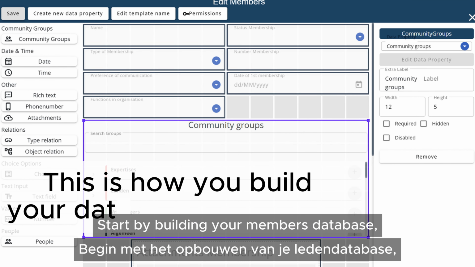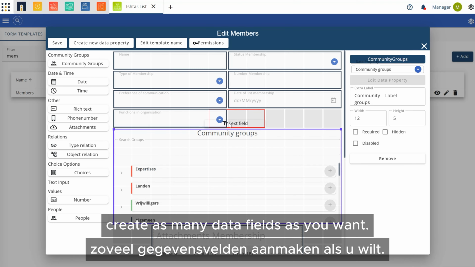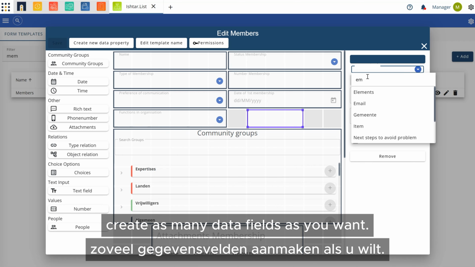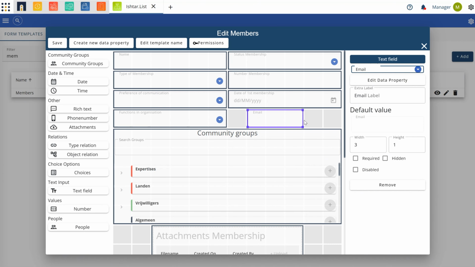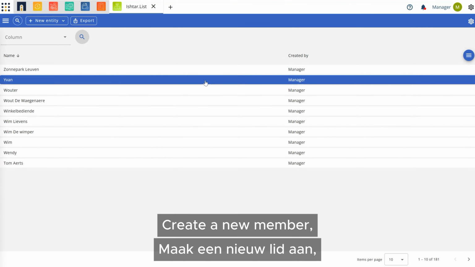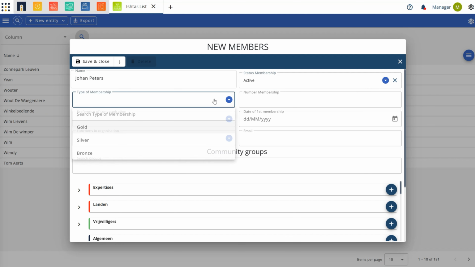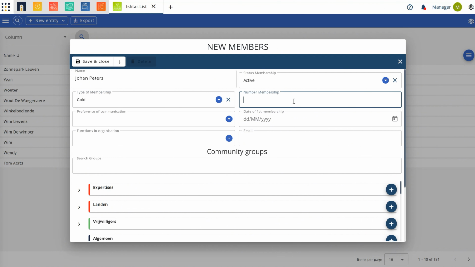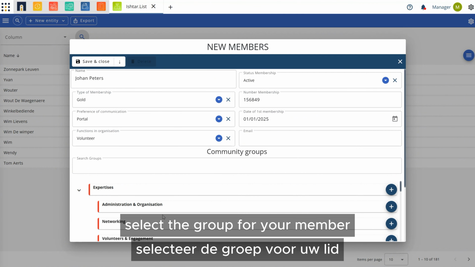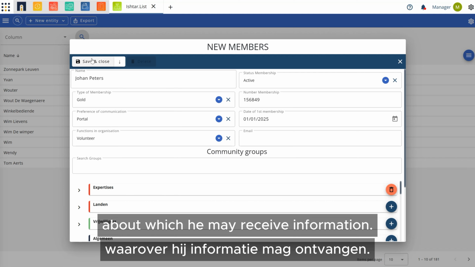Start by building your members database. Create as many data fields as you want. Create a new member. Select the group for your member, about which he may receive information.